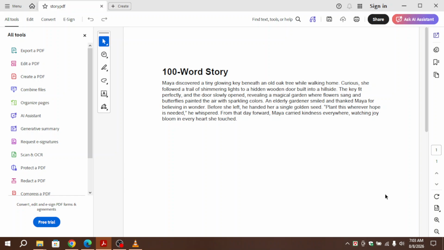And that's how you rotate PDF pages in Adobe Acrobat Reader. It's a quick way to improve readability, even though it doesn't permanently modify the file.